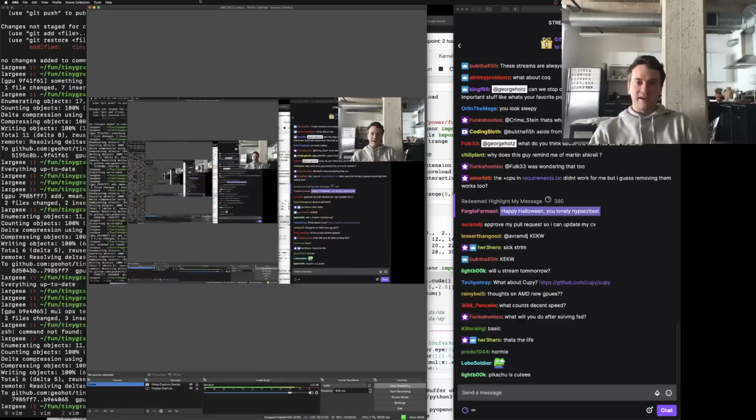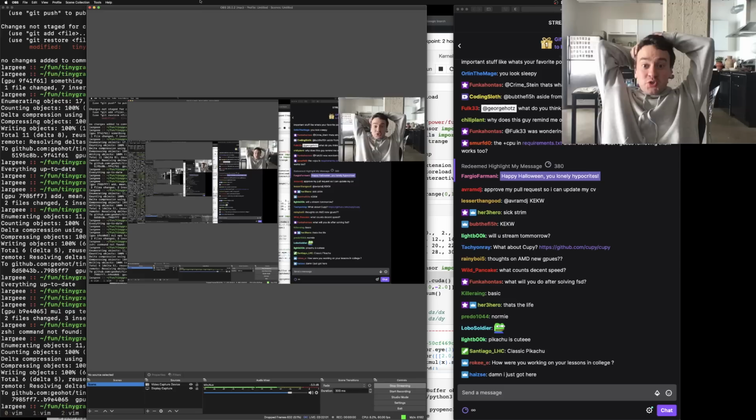What counts as decent speed? I don't know. We can train an efficient net. We'll get ImageNet training working, and we'll do it all in under 1,000 lines.